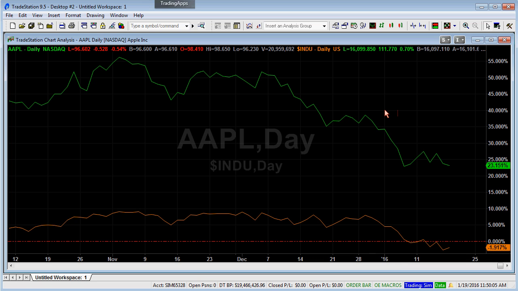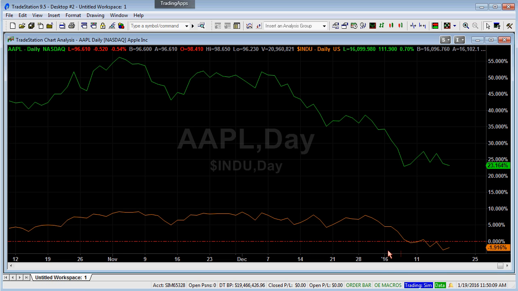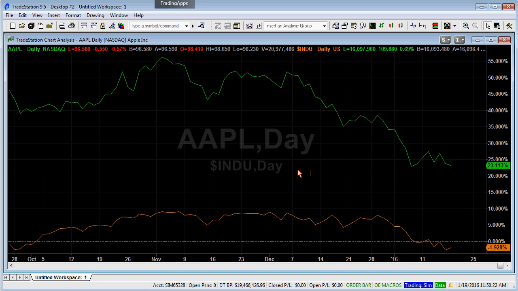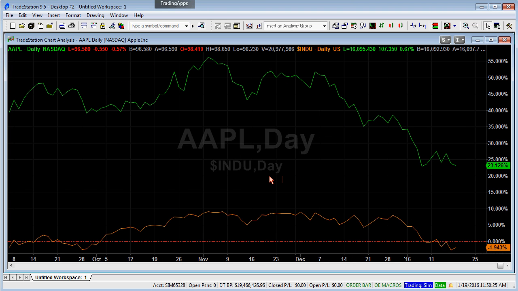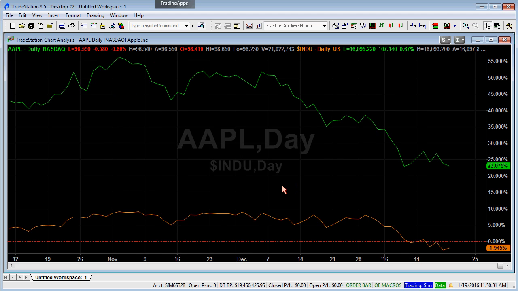I can right-click somewhere in the vicinity of where that 2016 begins. You're going to right-click on that vertical axis, going to percent change chart. Actually, you don't see it there. So let me go ahead and choose a different date so that you can see it on the screen. Let's say that I want to do the calculation from December 1st, right here. Here's December.